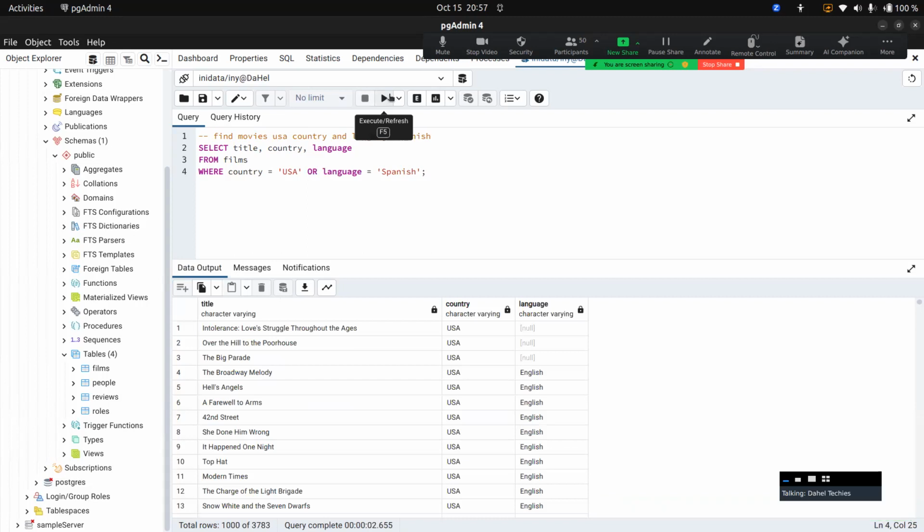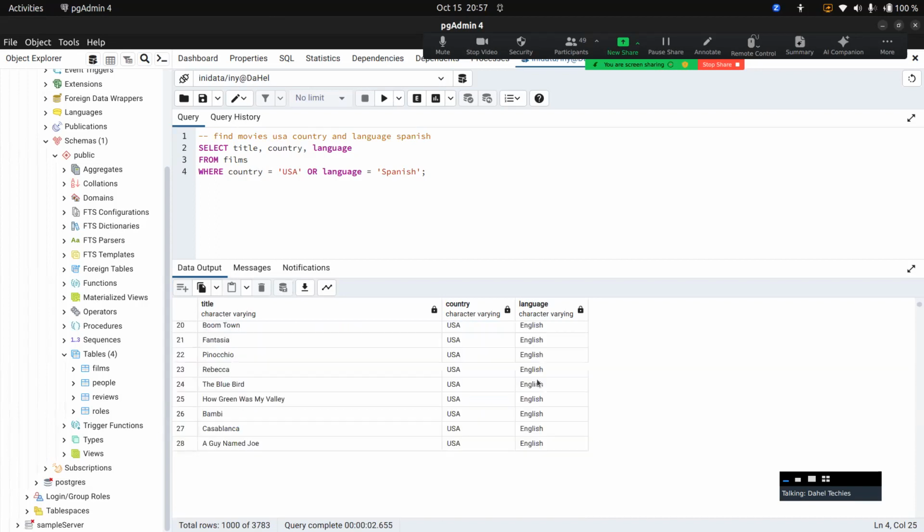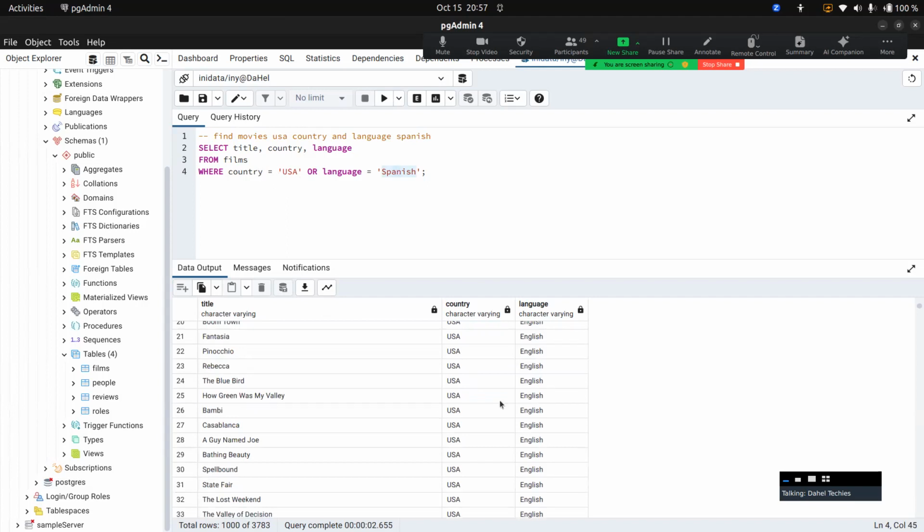Now, see, OR doesn't care, it just makes sure at least one of the conditions is satisfied. In this case, the country is USA, it's satisfying this condition. It doesn't care about the language, so it can be any language. That's English. Then it's also going to fulfill the condition where the language is Spanish and not care about the country. If we keep going down, we will find it.